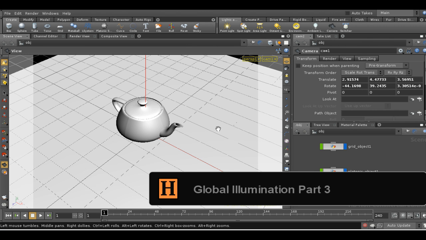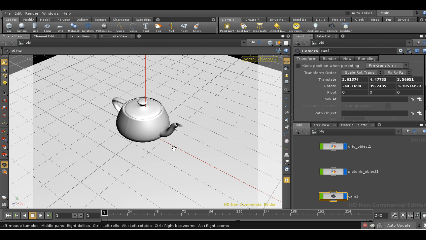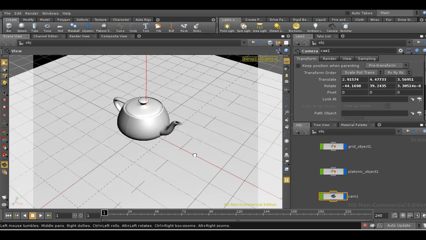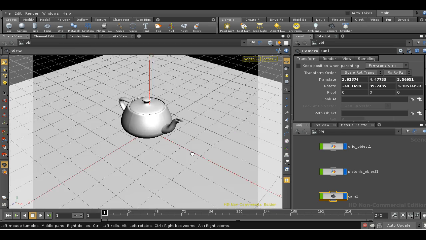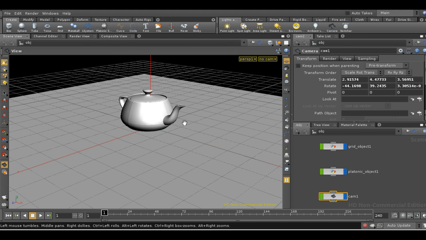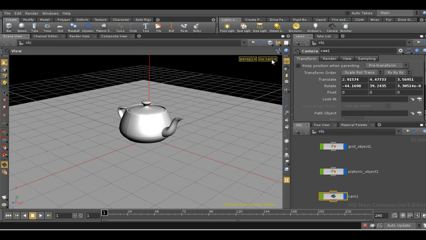Another use for full irradiance and path tracing is to introduce image-based lighting into the scene. Of course, the normal way of doing this is using the environment light. I've got a very, very simple scene set up here. It's just a teapot on a grid. I've already set up a camera, but there's no lighting in the scene. So let's introduce an environment light.